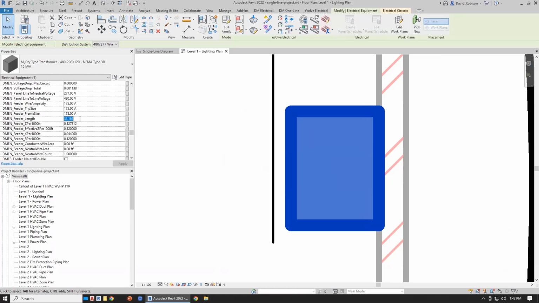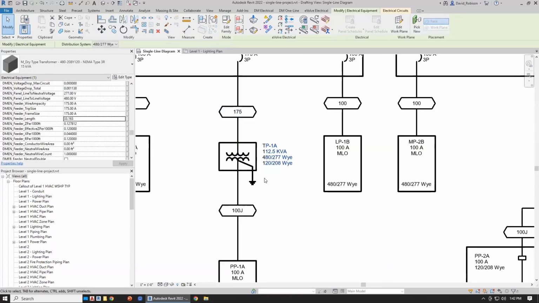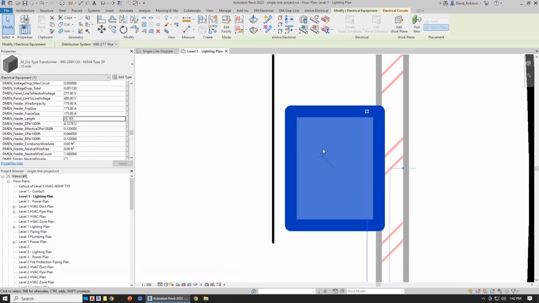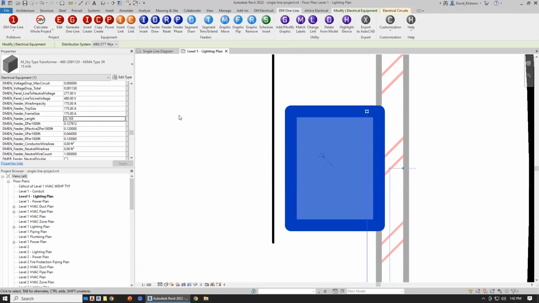So this value here is going to be transferred from the model to the single line diagram. So that happens for Design Master parameters, and Design Master is going to be updating these values here. So you don't want to update these values in the properties. You again change them through the Design Master edit commands.